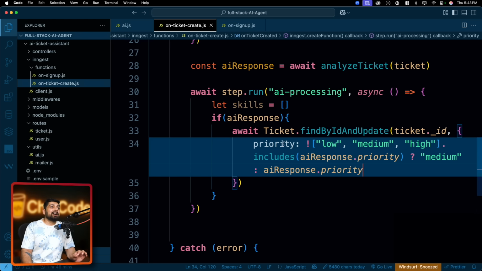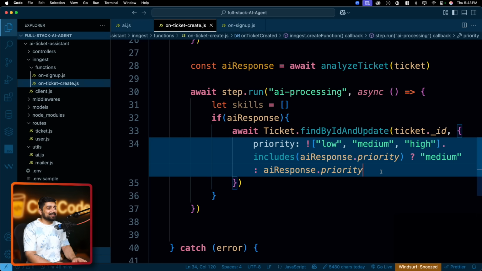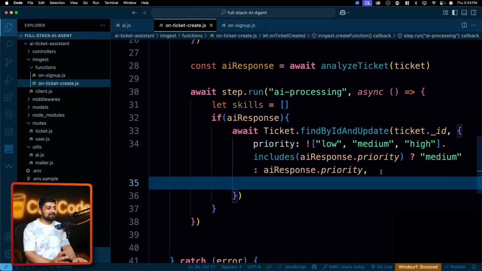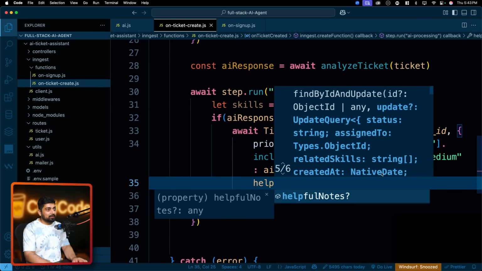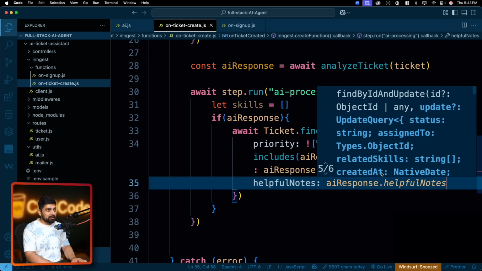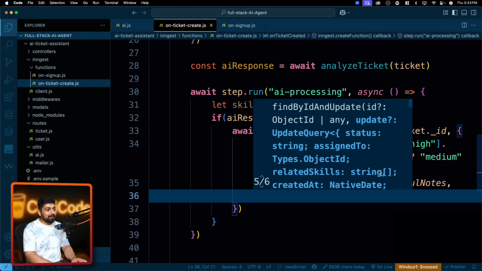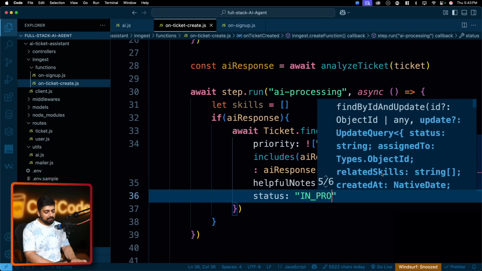I hope this is easy. We are checking if the priority field in the AI response we are getting doesn't match any of these three values, then we use medium as the priority. Otherwise, we use the priority given by the AI. So this is how you precautionarily add all of this data. All right. Once this is done, the rest of the part is super easy. So we'll have the helpful notes, just like that. Helpful notes will be coming from aiResponse.helpfulNotes. Hopefully they are there. Here TypeScript would be super helpful. Status would be in progress.